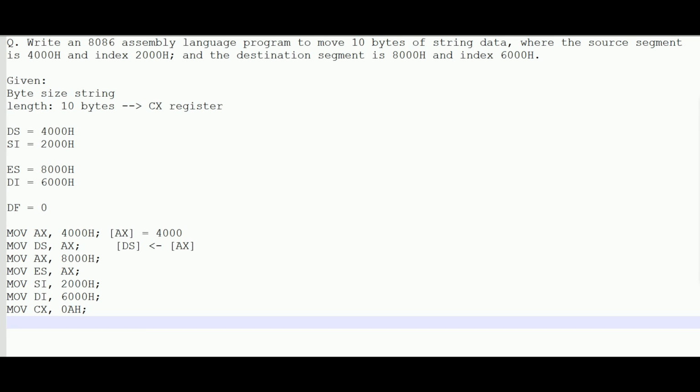After that we need to ensure that our direction flag is cleared. For that we have an instruction, CLD, which means clear the direction flag. CLD stands for clear the direction flag, and STD stands for set the direction flag. We have not yet covered this instruction till now, but since it was needed here, I have introduced the CLD instruction.